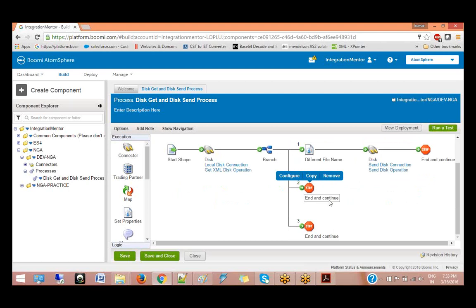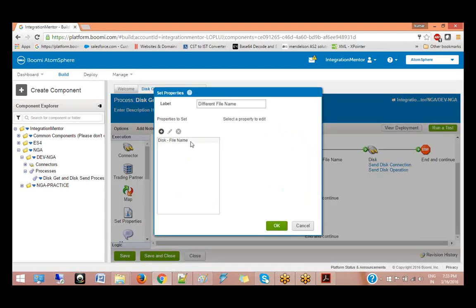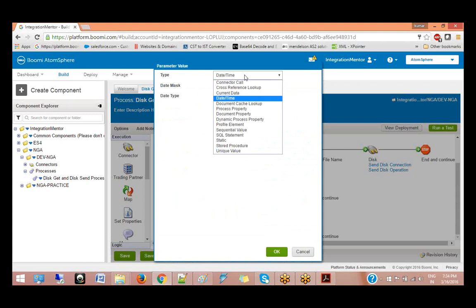So simply try to understand what a parameter means. Parameters are dynamic values. While executing the process, these values will be set. Different types of parameters are available in Boomi: connector call, cross reference lookup, current data, date time, document cache lookup, process property, document property, dynamic process property, profile element, sequential value, SQL statement, static, stored procedure, SQL, unique value. These are the different parameters available.